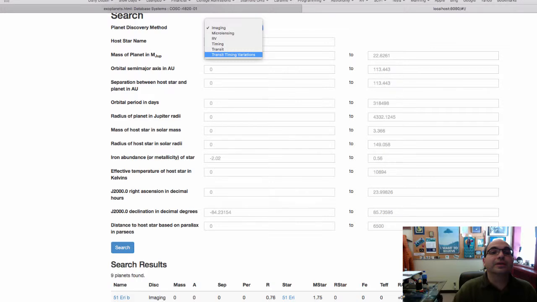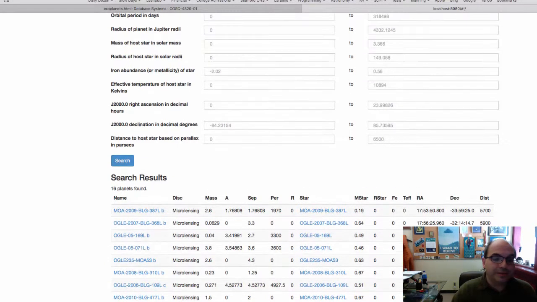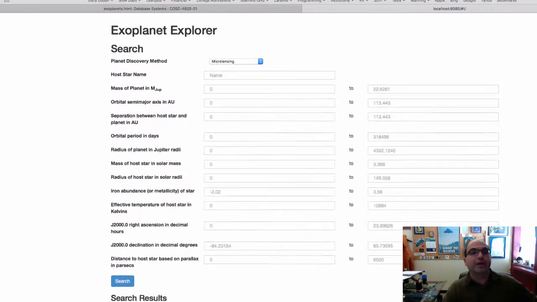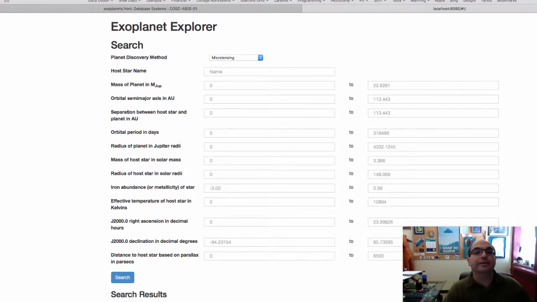Imaging's not very interesting. Let's try transit. Okay, oh, that'll be too many. Let's just try microlensing, okay? So hit search, and here are all the planets discovered using microlensing, okay? Now, the other thing that's interesting here is you can look, for example, at mass of the planet. It goes from 0 to 22.6261, right? And that is in Jupiter masses, okay?